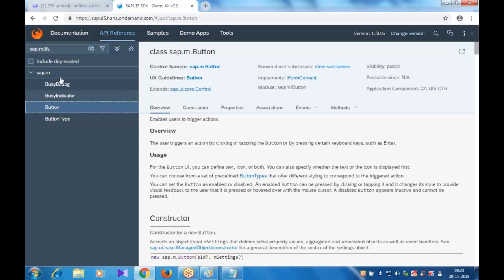Suppose I'm trying to open sap.m.Button. It is completely object oriented. Every control is a class. This is the Button class, sap.m.Button. If you take the object oriented concept in our ABAP context, a class is a collection of attributes and methods. Methods can be normal methods or constructors. You'll have instance methods, static methods, and events. Here also you can see we have properties, which are nothing but attributes. So these are all the properties.